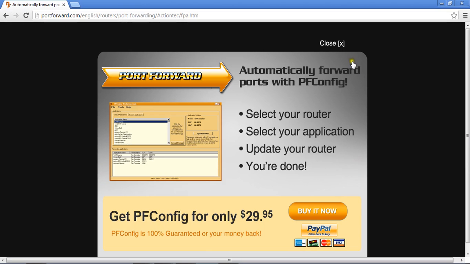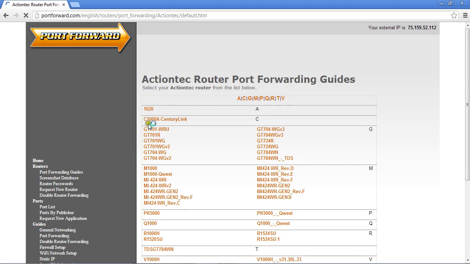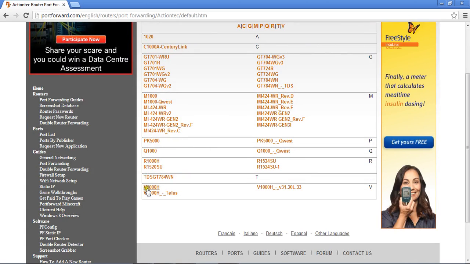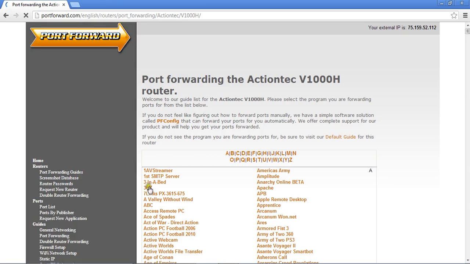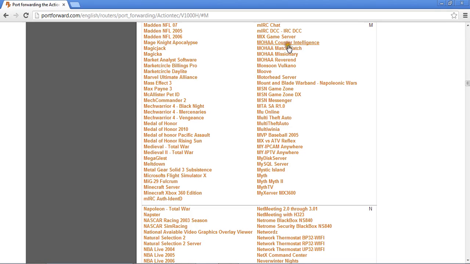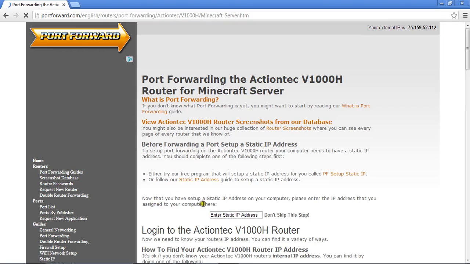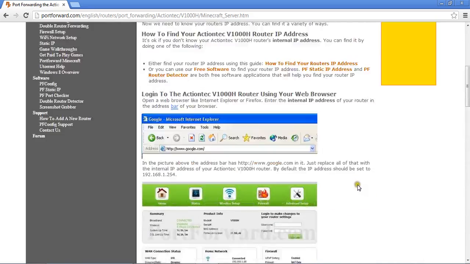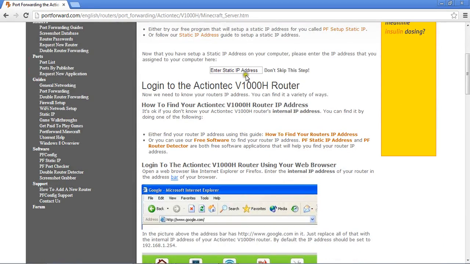So here's mine. Click that. By the way, to get to here, you click port forward in guides under routers and home, and then you click your version, and then you click M because we're port forwarding a Minecraft server. So you click that, and this tells you how to port forward for your specific router. Now, this is where I'm not sure if other routers need the static IP address.